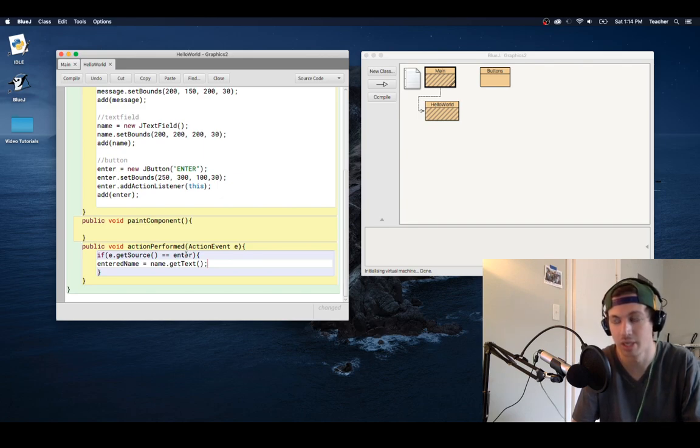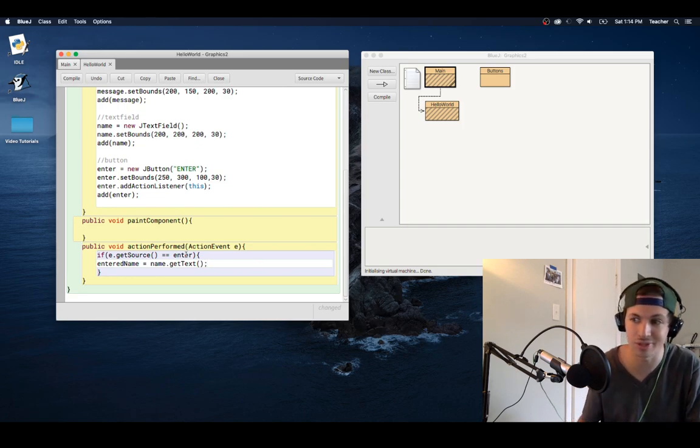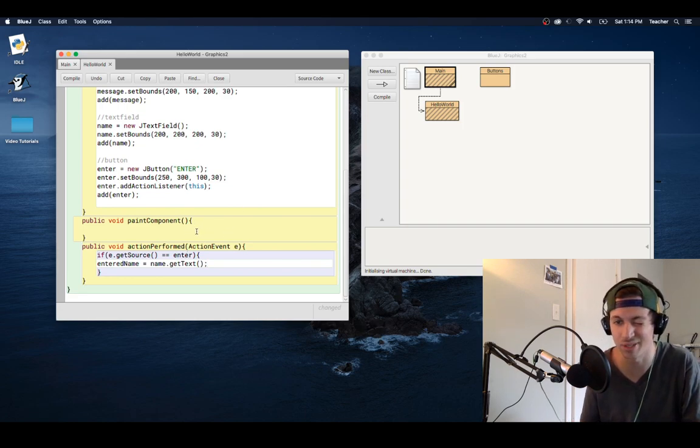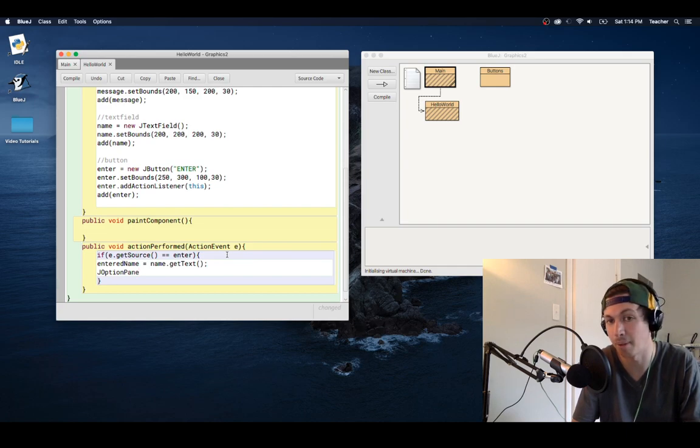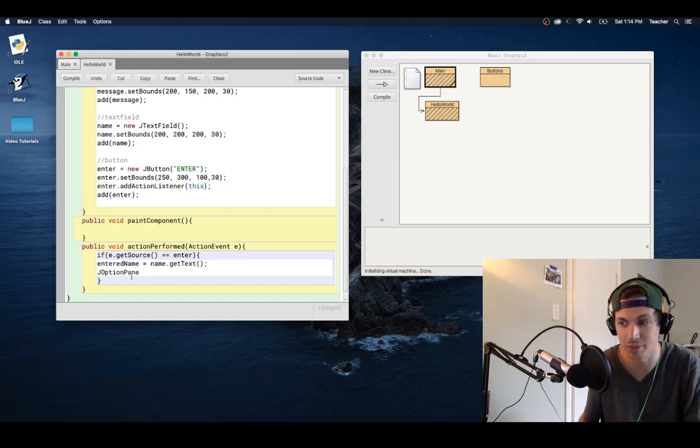Now, we could have it draw the string up here with the name, but I'm going to show you another cool technique because while we're here, why not? So we have something called this JOptionPane. And the JOptionPane basically is a pop-up. Once again, we're going to see that there's a lot of different ways that we can do pop-ups. And this right here will trigger when our button is pressed, because we have if entered, we are going to have this JOptionPane pop up.